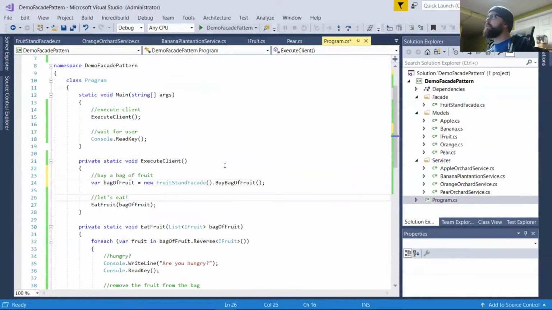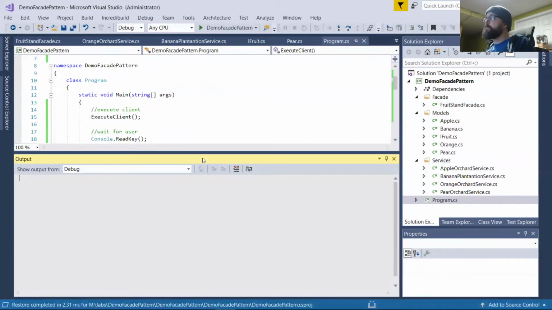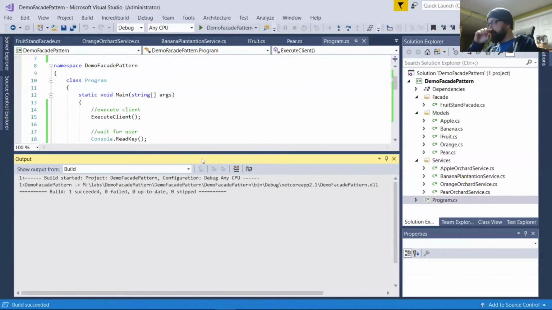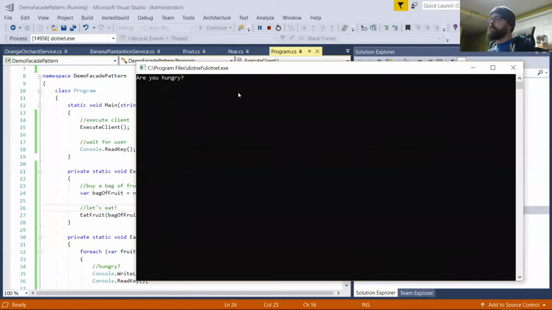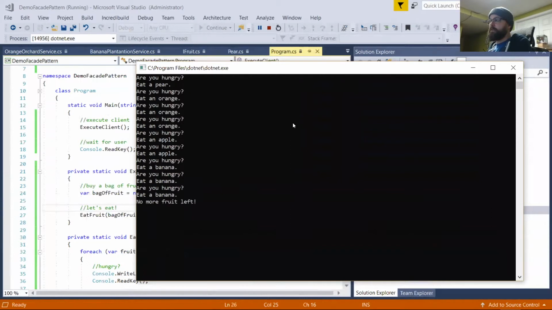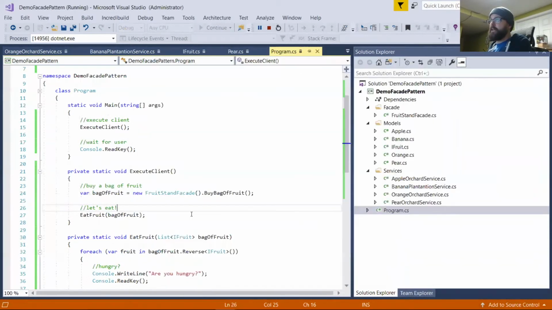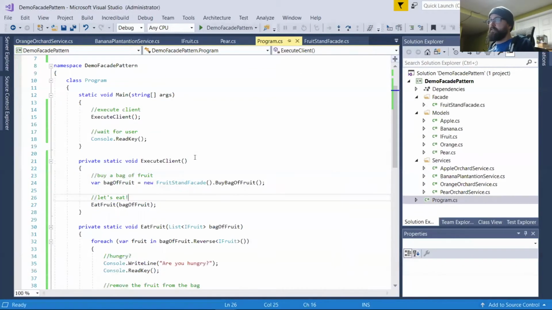And we'll go ahead and compile my code. And we'll run it and make sure that it does the same thing that we expected it to do before. So I'll go ahead and pull the console up. I'll say, are you hungry? And here it says you eat a pear, and then it asks you again, are you hungry? And so on. It's going to iterate through all of the fruit within the bag until there's no more left, and then the application will exit.